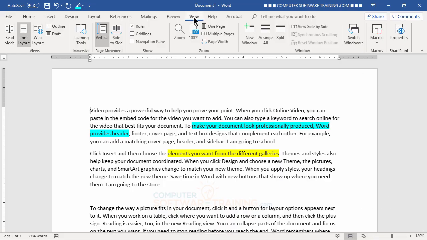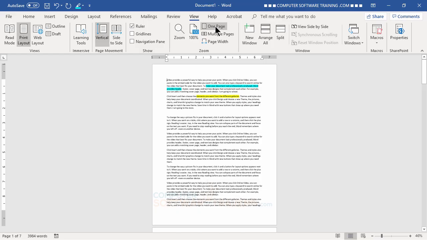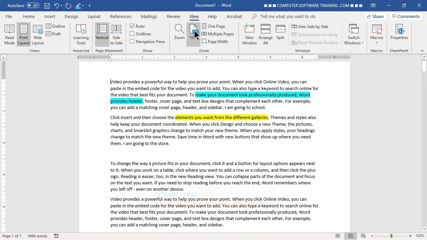Also, we happen to be in the View tab here, and you also have the zoom controls over here where I can say, okay, I want to see one page. So it zooms out to one page. Or I can say, give me 100%. And that's pretty much as wide as you can be on your page there.